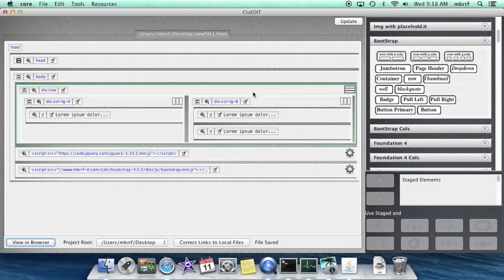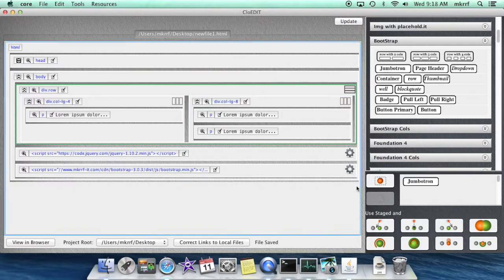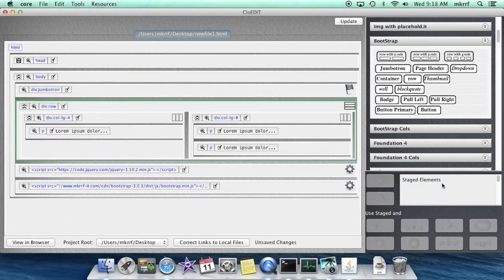Okay, and let's add a title to this web page. So let's select Jumbotron on the right side, and we also add it before this row. Okay, this part is called the stage elements. You can select from the snippet parts, put elements here, and do some operation. You can combine elements, build new elements here, and then use these operations to add it to the web page.